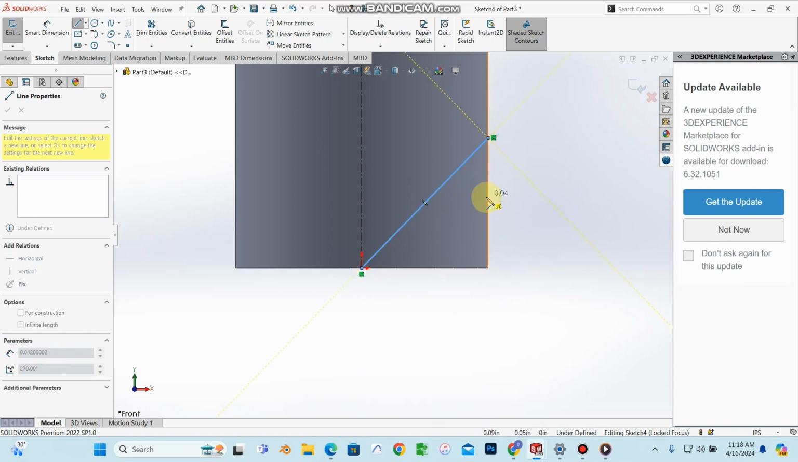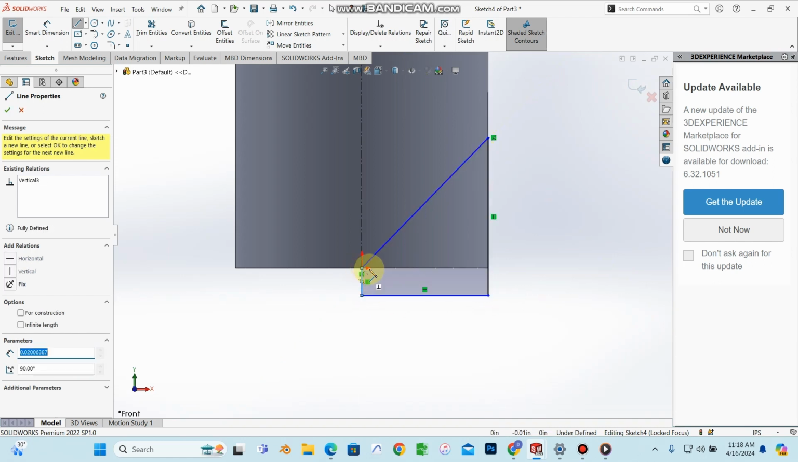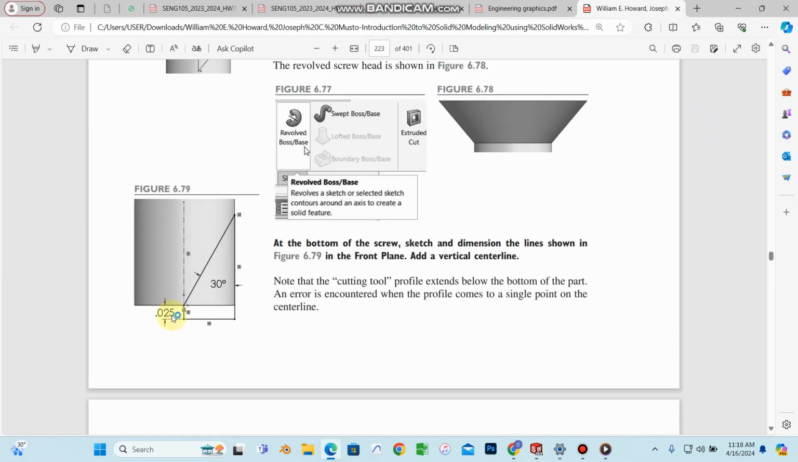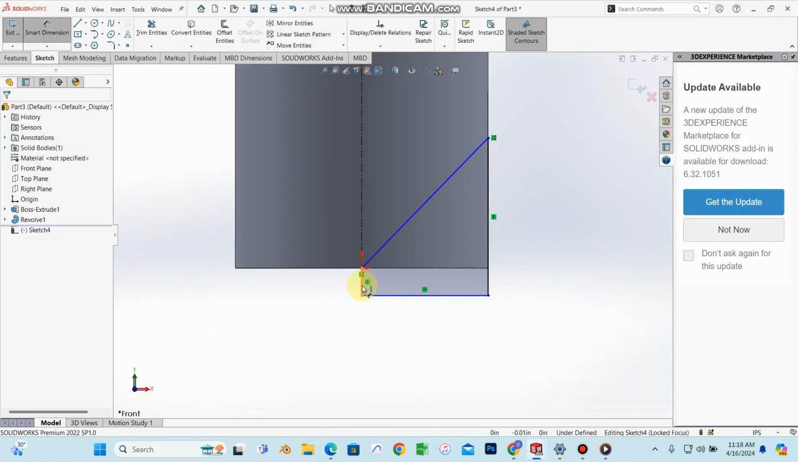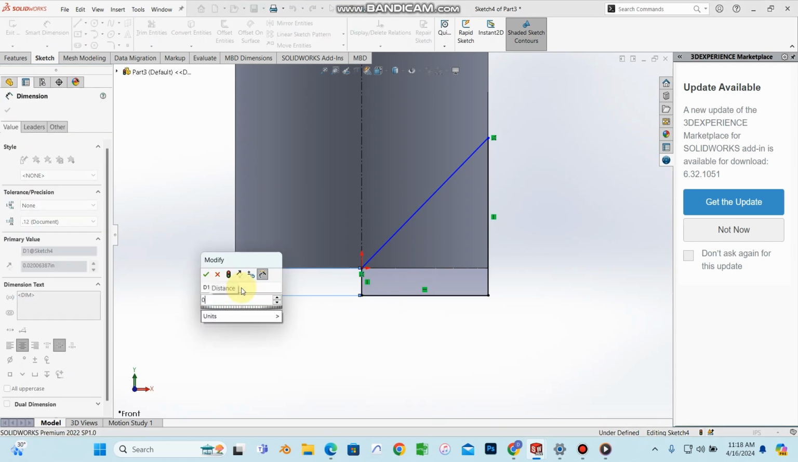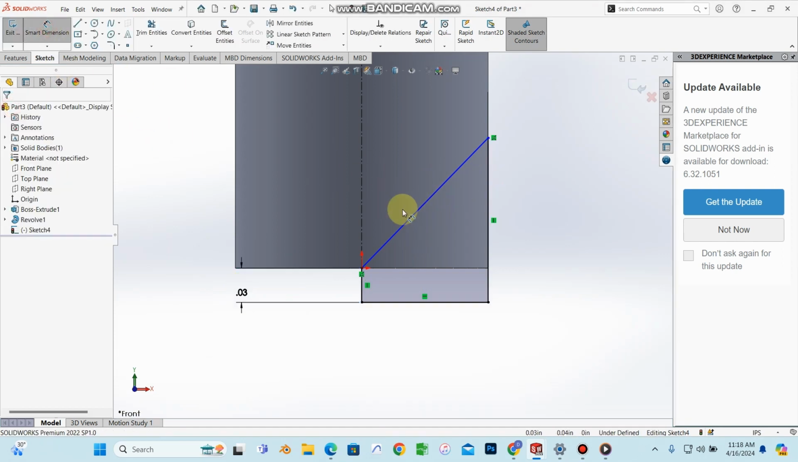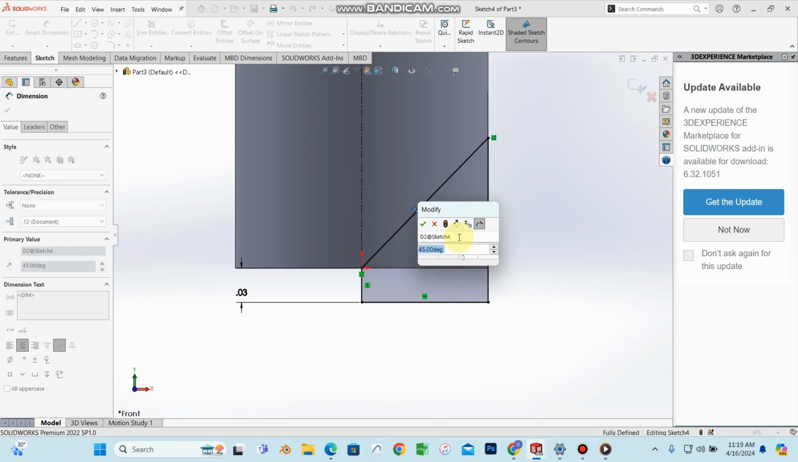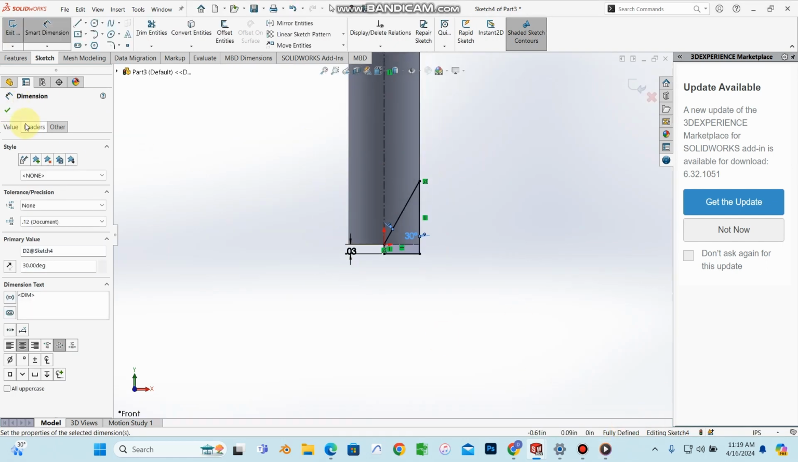Make sure you are snapping it to that edge, move and end it here. Okay, let's dimension it. The dimension here is 0.025 and the angle is 30 degrees. So we'll go to smart dimension, 0.025. Good. And then click on smart dimension again. Click on this diagonal line, click on the vertical and then type in 30 degrees. So you have a shape like this, and then your sketch is fully defined.